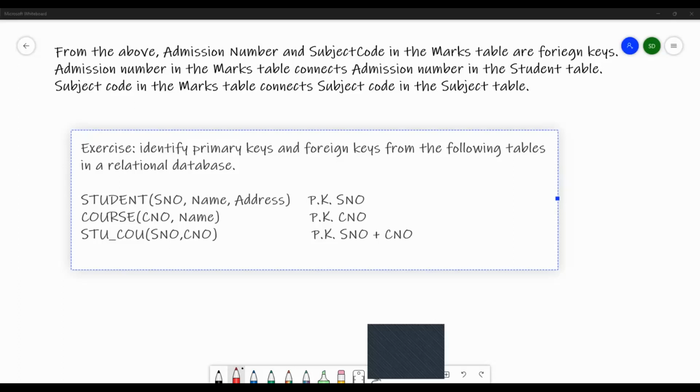So in this exercise, we have given three tables: student, course, student course. The first table has student details. The second one, course details. Students can take courses. So you remember that a student can take multiple courses.